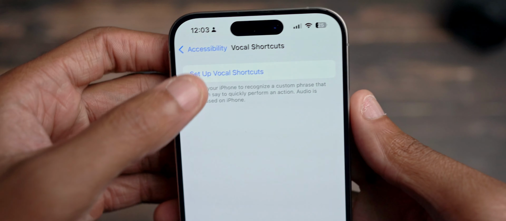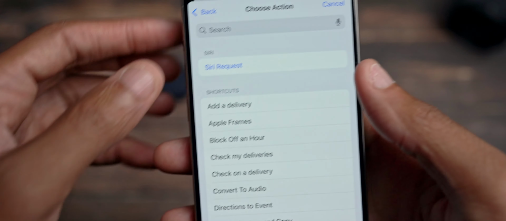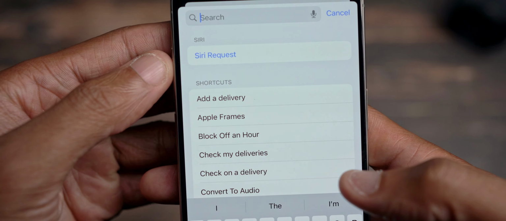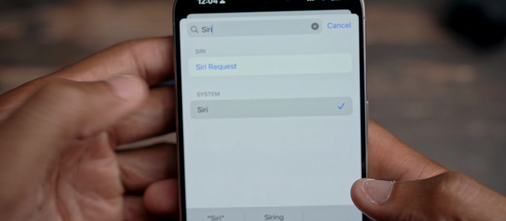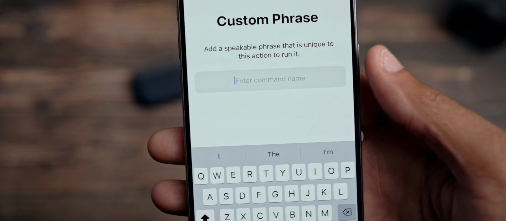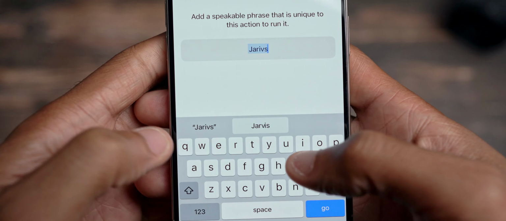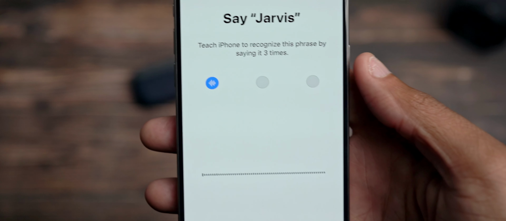And it's pretty simple. If you want to do that, you can set up vocal shortcuts, and then you could type search in here. Or you do not click Siri request. You don't want to do that. You want to do Siri itself. So upon clicking on Siri, you want to go to Siri, not Siri request. And then this way you choose your phrase. So for me, since I'm an Iron Man guy, I'm going to go with Jarvis. And then if I hit go, it's going to ask me to say it.